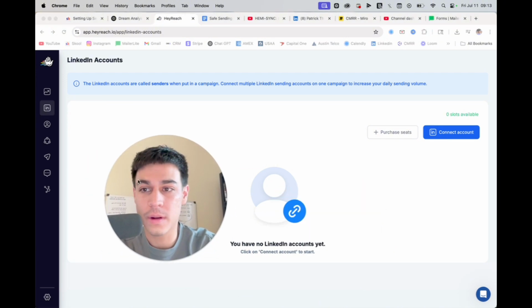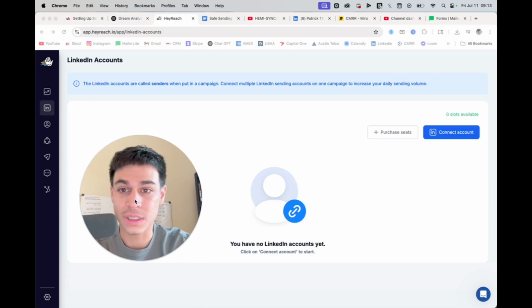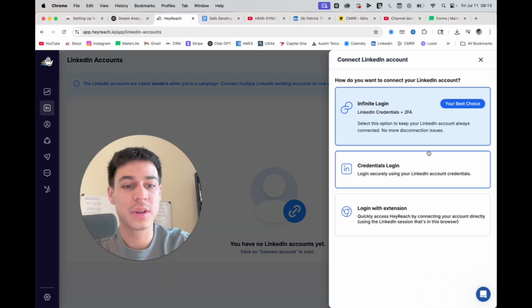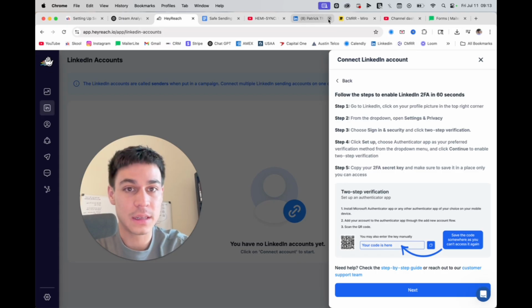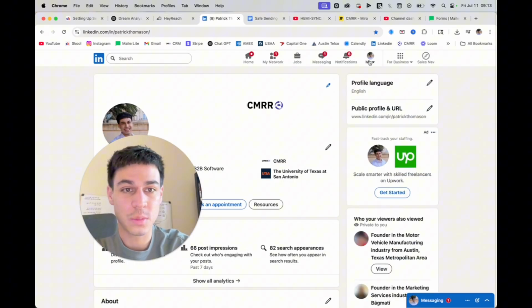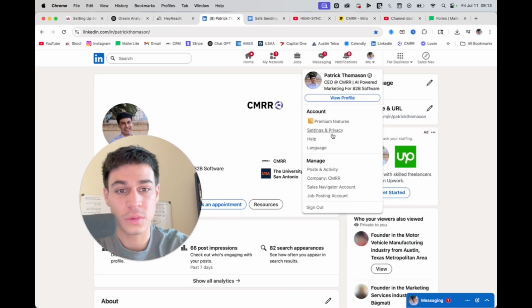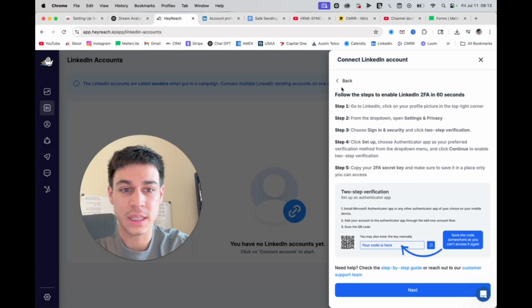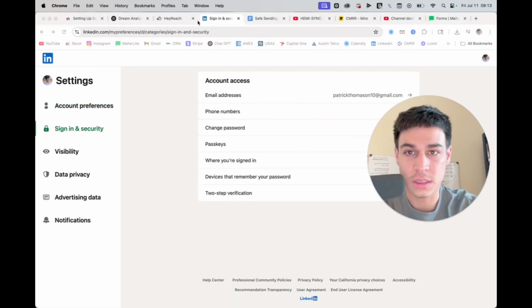So we'll go down here into the second tab called LinkedIn accounts, obviously, and these are called senders. Now what you want to do is click connect an account. And the best choice of what I do, I'm not going to do it fully here, but you want to do infinite login. All this takes is you go into LinkedIn and click on your profile picture, and you have to do two-factor authentication, which you should already do anyways. It's already super helpful. So you'll go into your settings and privacy, click sign in and security right here, and just follow the directions that it says.